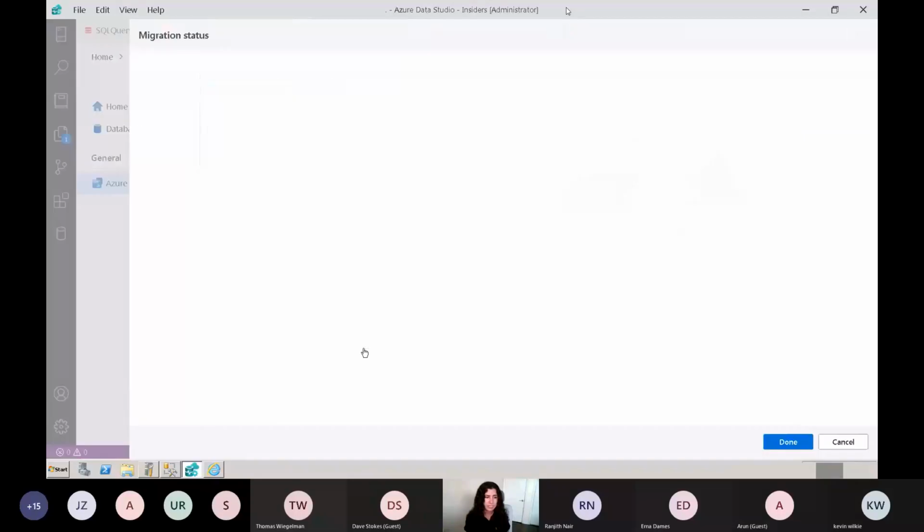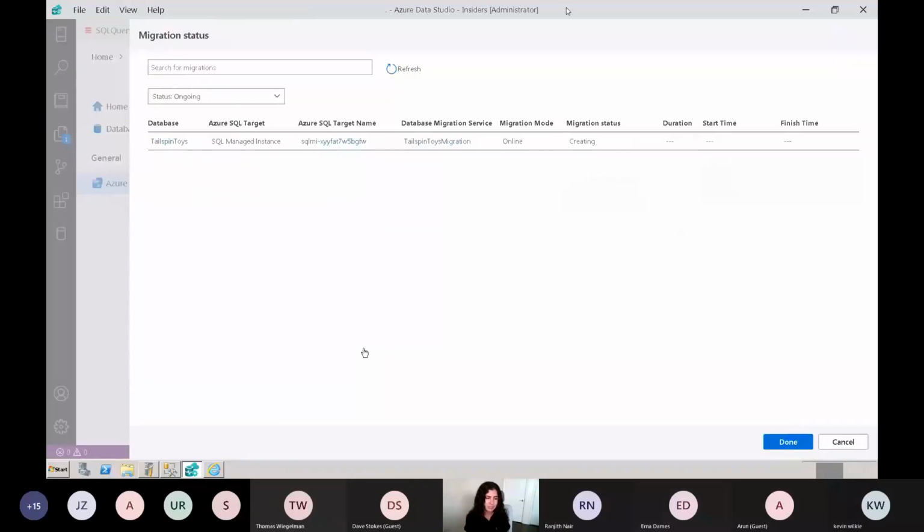And so what I can do is click in to see some of those details. So I can see the migration status is creating, and it is an online migration. And now I can see the migration status is in progress.